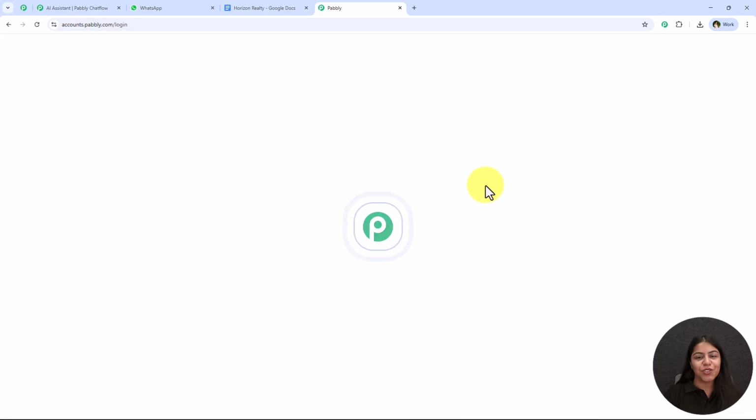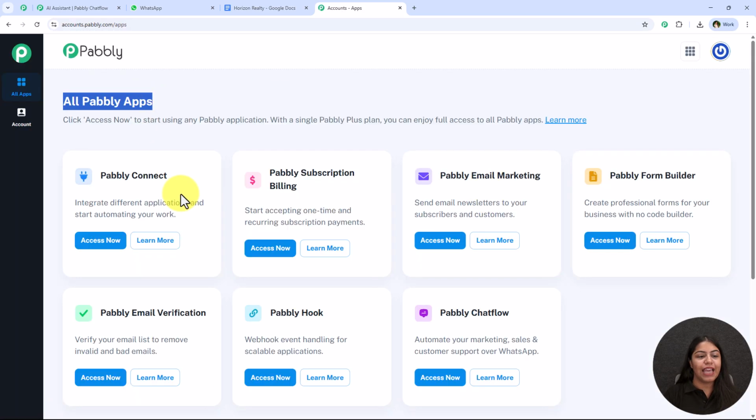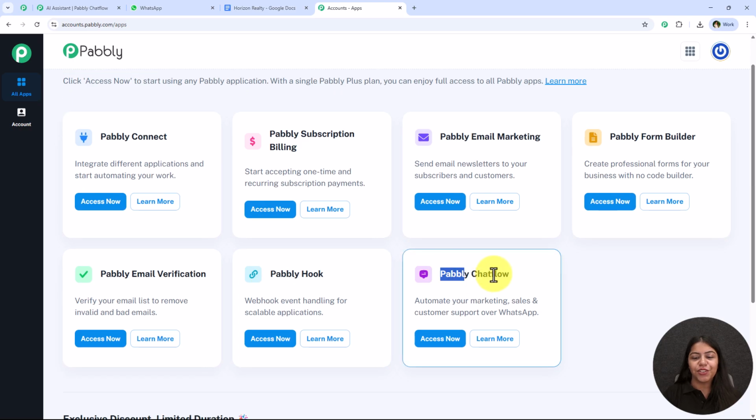And once I click on sign in, it is opening all Pabbly apps, and over here you're going to see all the tools and applications offered by Pabbly. But in today's video we are going to use Pabbly Chatflow because I want to automate marketing, sales and customer support over WhatsApp.